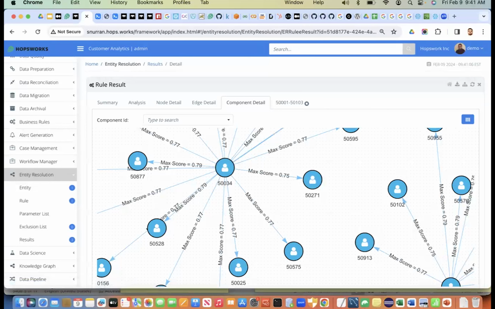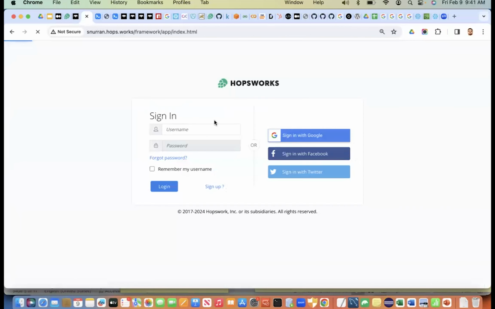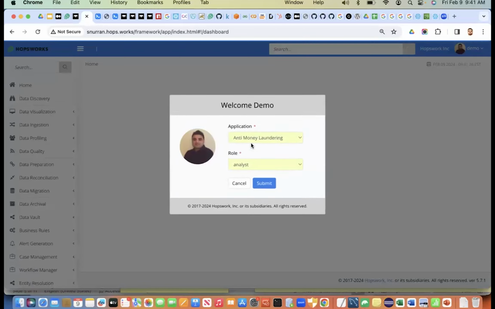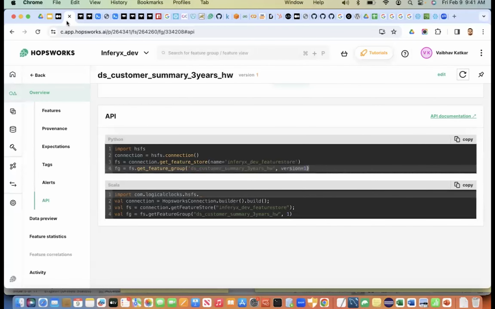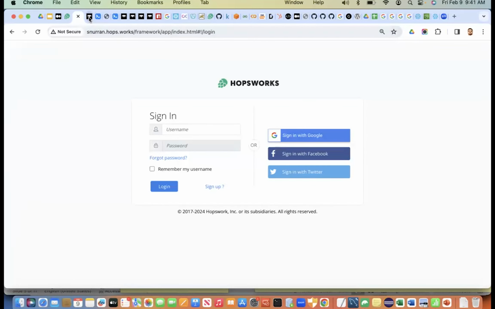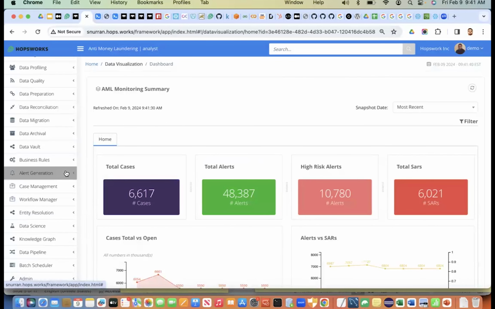Okay, so that's the entity resolution. Once the entity resolution is done, obviously we can take this data and push it back into HopsWorks. In a different application that I was talking about, fraud detection, which is anti-money laundering, I'm going back into the anti-money laundering. Before I do that, I showed you the data set, the feature group that was being stored here. Using the accelerator, you can actually create a map, and that map is going to allow you to write the data into the feature group, right?